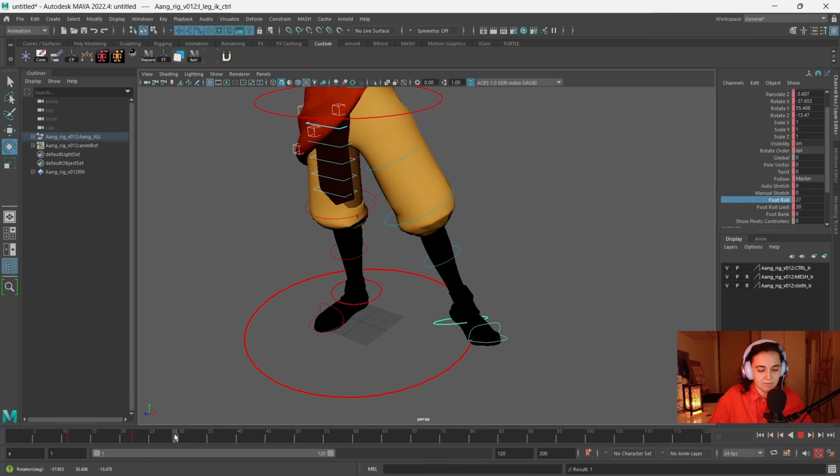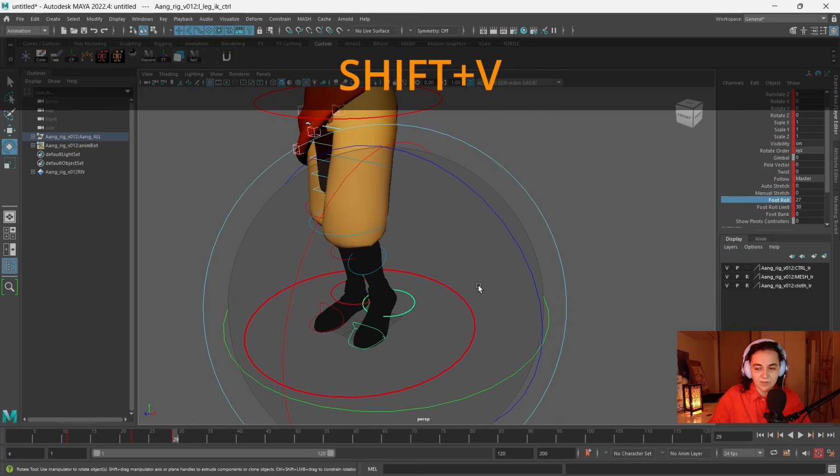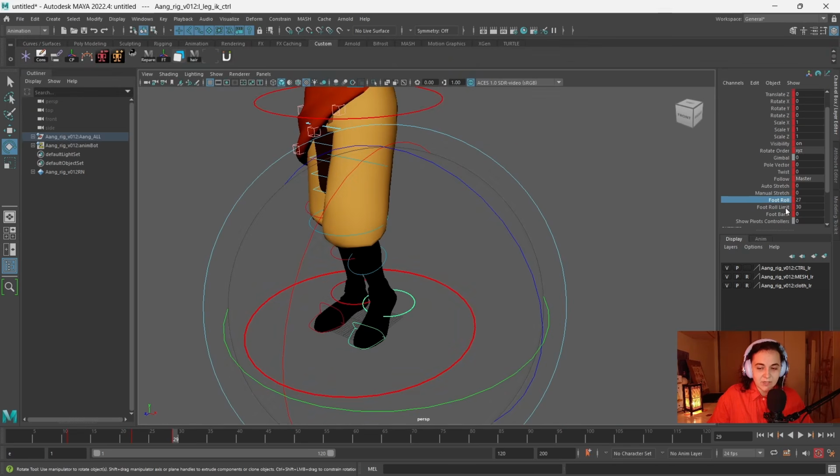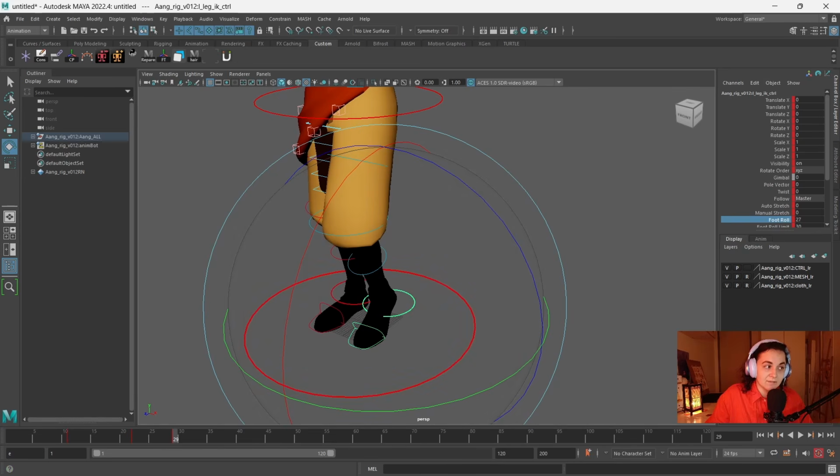So as you can see, I put here, and if I press Shift V, it does reset most of it except the foot roll, okay? Because this is custom attributes, okay? They are not in every controller, they're only in specific controllers, so they won't be reset. But the basic ones, translation, rotation, and scale, will get reset.